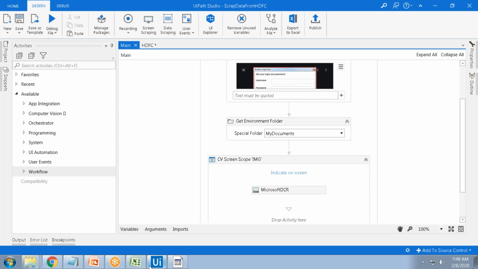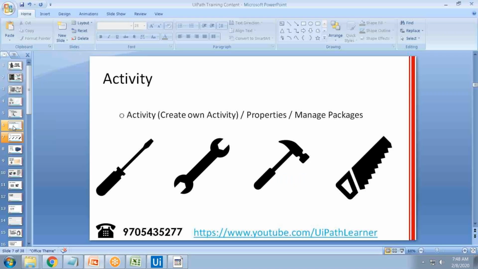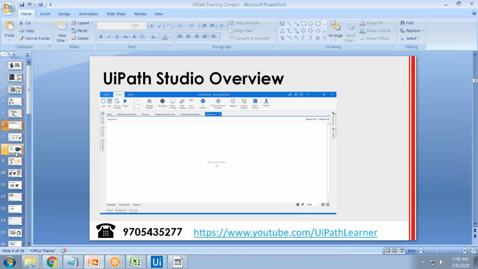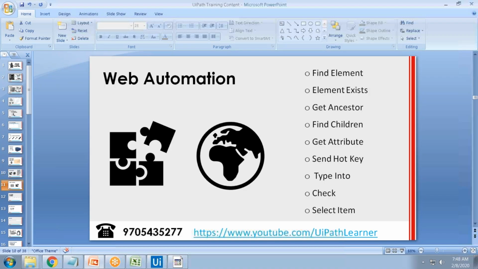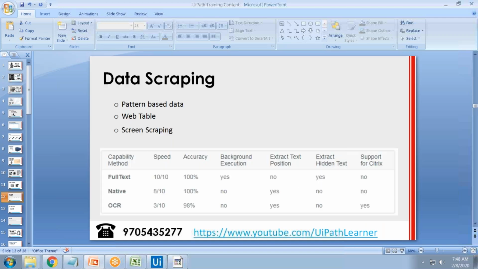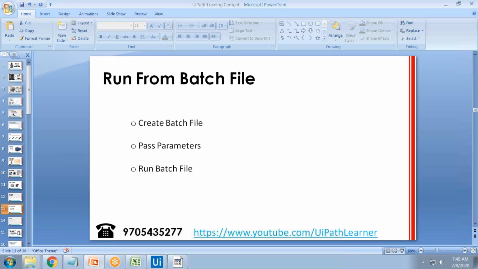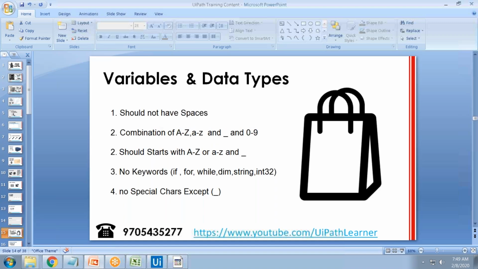As for today's session, we'll cover all of UiPath Studio, what it is. There are containers and selectors. These are all the topics I'm going to cover in the coming days. So what are selectors? Web automation, Windows automation, data scraping. There are the scraping methods. How to run the robot from the batch file, agent process. So variables. What are the rules to declare variables?